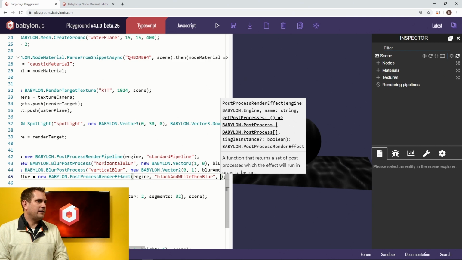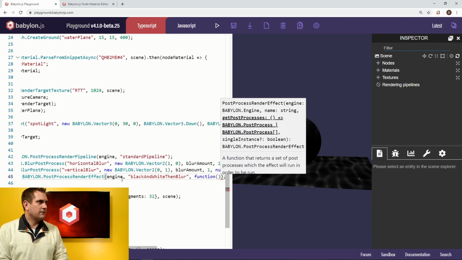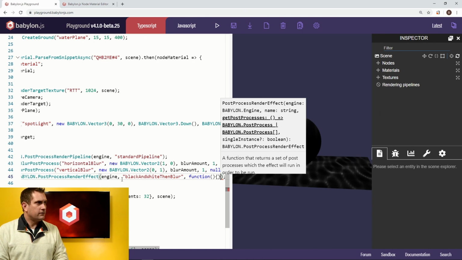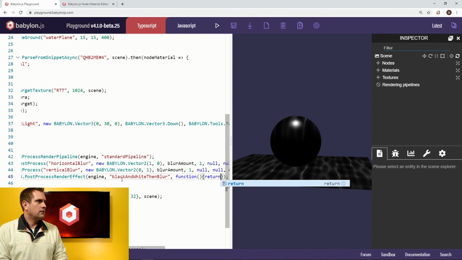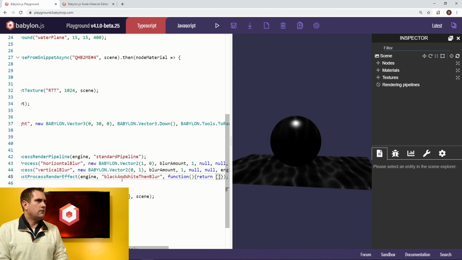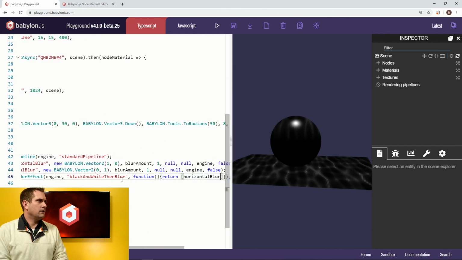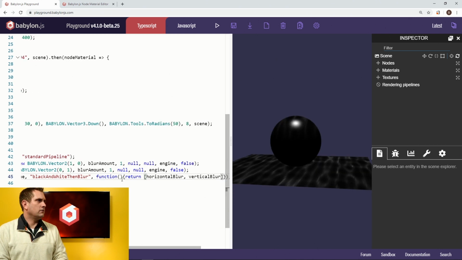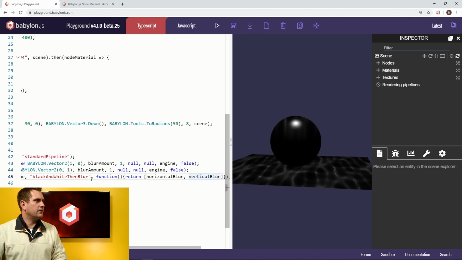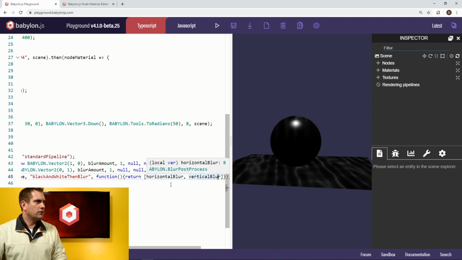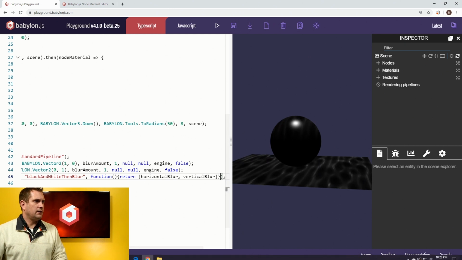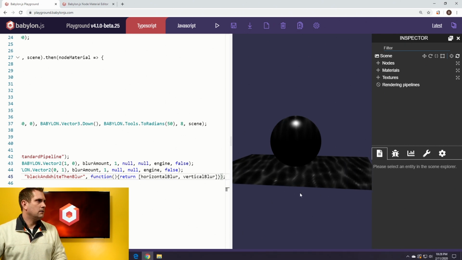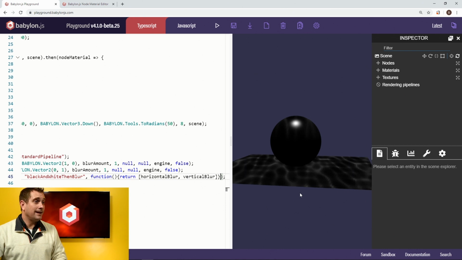Okay, and so the next thing is we're going to create a function here like this. And then I want to return the horizontalBlur and the verticalBlur. Okay, so I wrote that out just like this. You've got to create a function, and we're going to return the horizontalBlur and the verticalBlur. And I believe that that is all that we need for creating the effect. Okay. Yeah, it is.